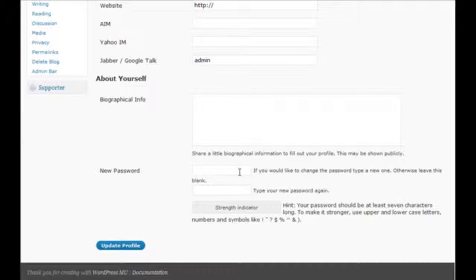And what's wonderful is that if you set a really easy password, it'll tell you whether it's weak or not. But if you set a hard password, it'll tell you whether it's strong or not. And click on Update Your Profile.